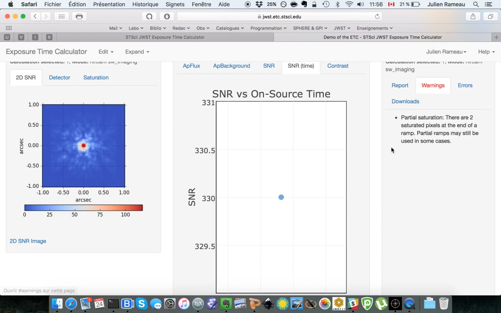And we have the warning. So the warning here mentioned that there is a partial saturation in my simulation. So the saturation is handled in two ways in the ETC. There is the full saturation case, in which a few pixels are saturated at the first group in our observation. So it means that those pixels cannot be used for any analysis by the ETC. So it's basically a showstopper for the ETC.